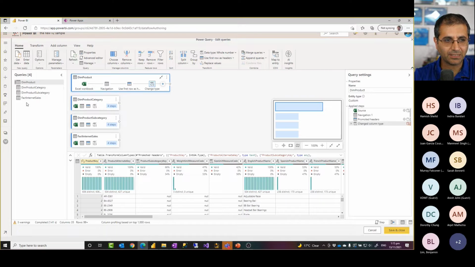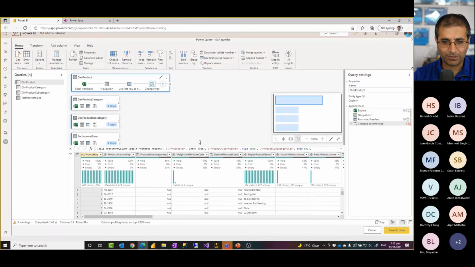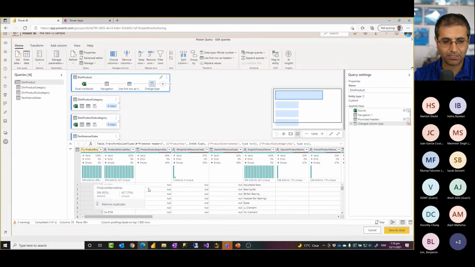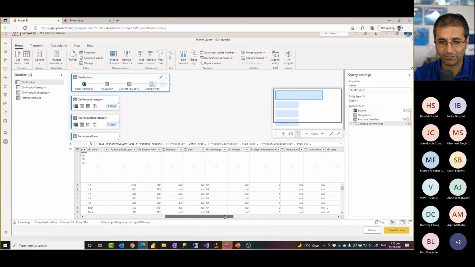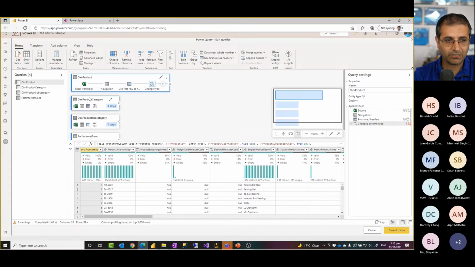So here you can see that I have 4 tables, and I have a diagram view of these 4 tables as well, which shows me where the data is coming from. Then it has been navigated to a specific sheet, first row used as headers, and then the data type change happens. This is what we call Power Query steps, which shows us what transformations have been done so far, and some data profiling information here that shows us the nature of data in every column.